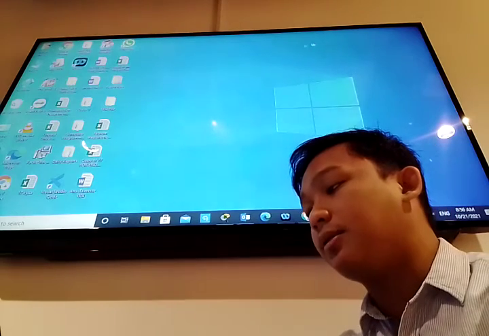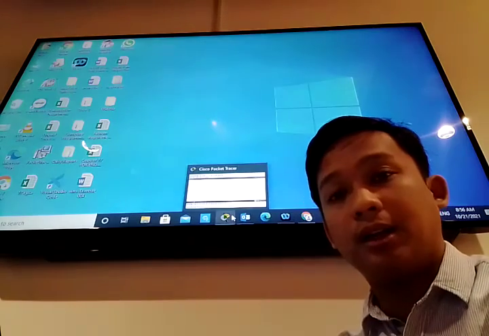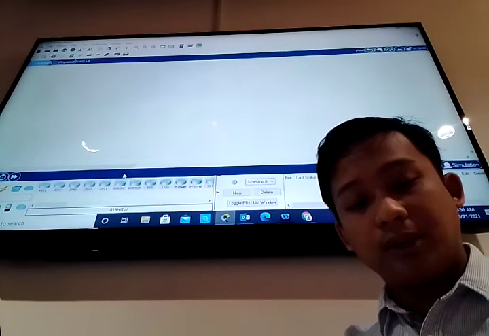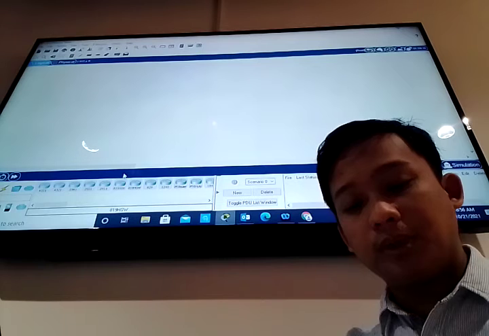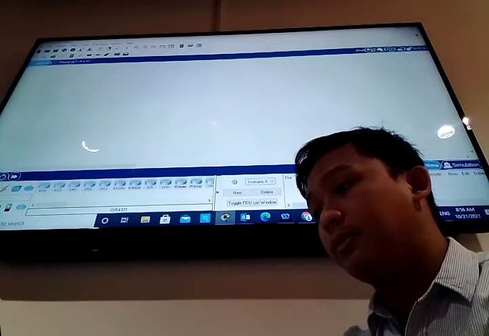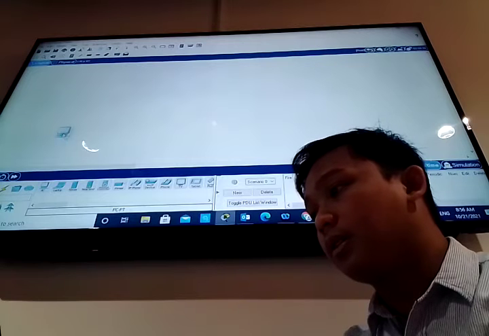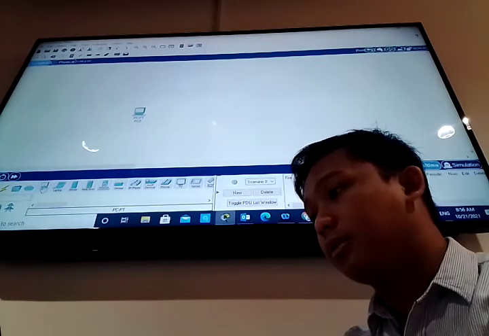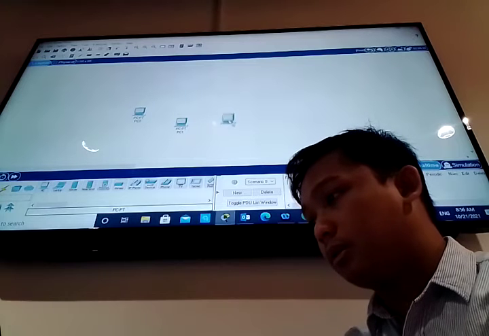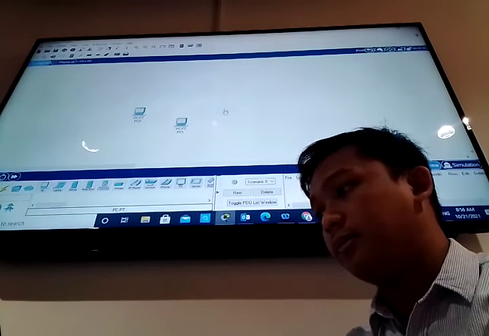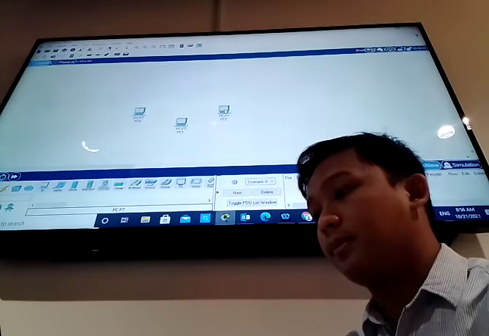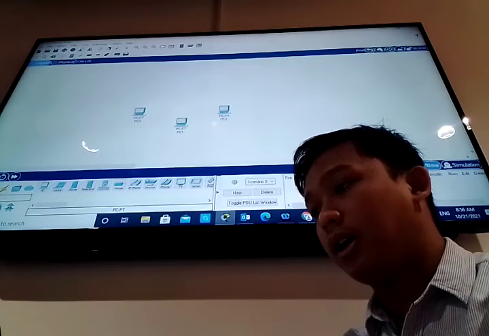So now let's first open our Cisco Packet Tracer. As it was mentioned in our procedure, we should have 3 PCs. So let's add our 3 PCs: 1, 2, and 3. And it says also that we need 1 hub. So I'm going to add our hub.